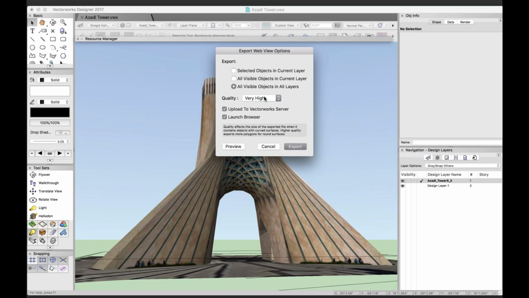But if it's possible that your consultants are out in the field, your clients are, let's say, at the office, and they're going to probably preview this content on their phone or their handheld device, oftentimes it's best to just start with the low quality and see how well that presents your design concept. So let's go ahead and export. Let's see what that looks like. Now I'm going to go ahead and upload this to a Vectorworks server.